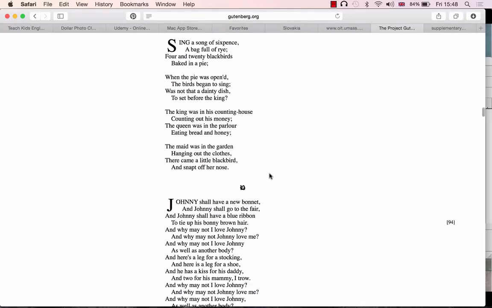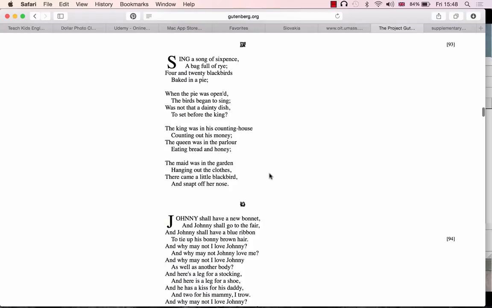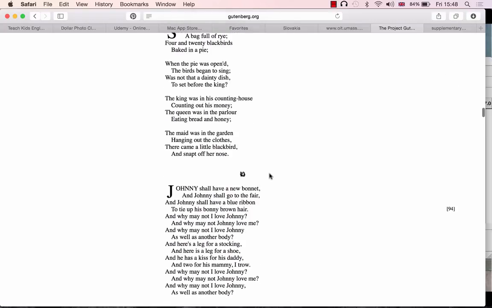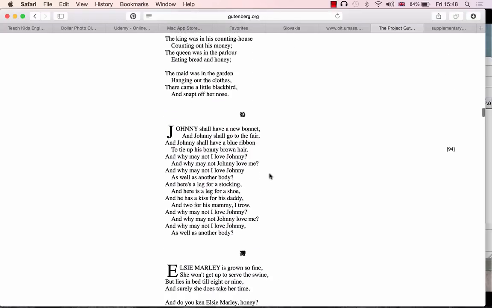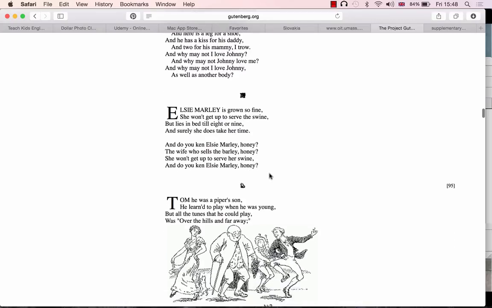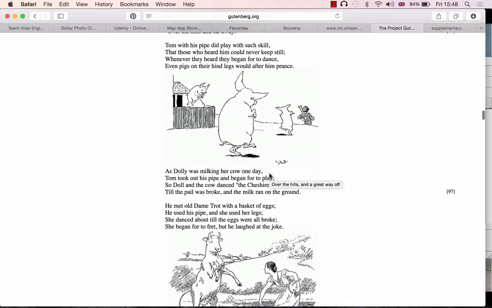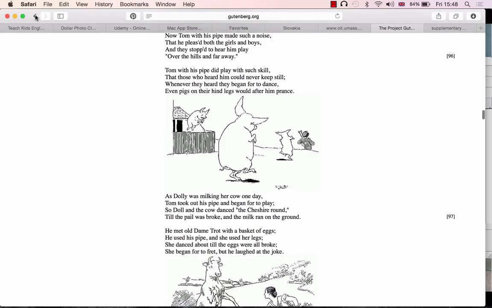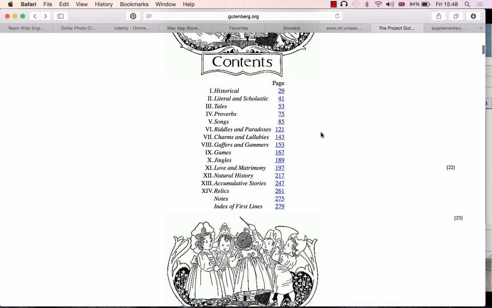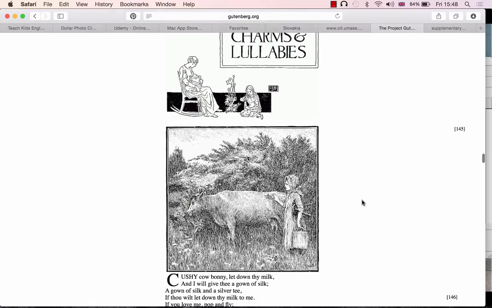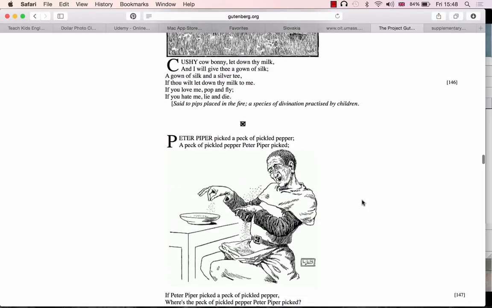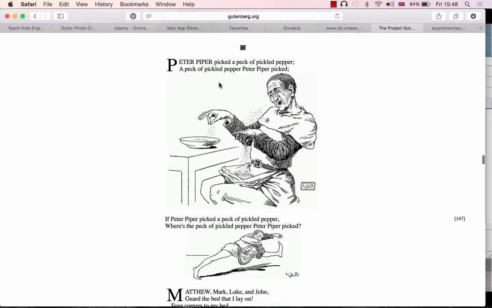As you might be able to tell, it's slightly different words from when I was a child, but I suppose this was probably written 100 years before then. And they've changed over time. Tom, he was a piper's son, is another one I recognise. Let's have a look at a different chapter. There's riddles and paradoxes. Charms and lullabies. Let's have a look at the charms and lullabies. Aha, here's another one that I remember.